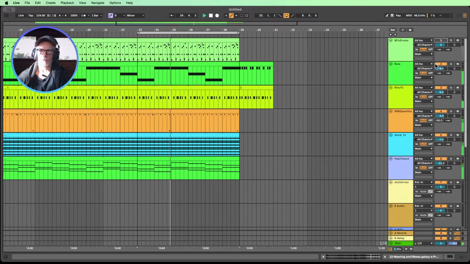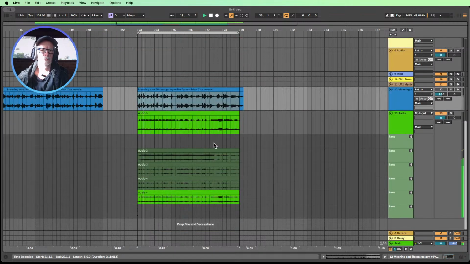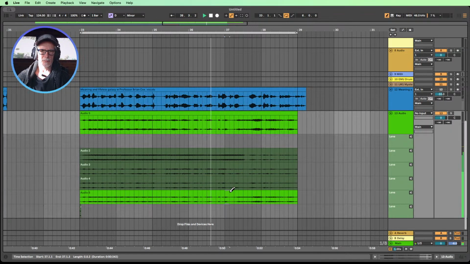Let's turn off a few things. And now we can get a pencil tool, come down here into the take lanes, and let's loop it up a bit smaller.